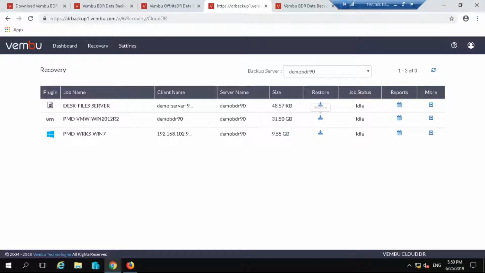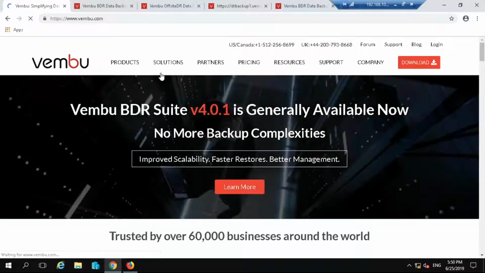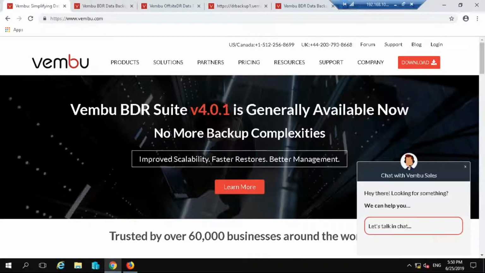If you want to know more about the features, just go to vmware.com. Whenever the features are coming, we are updating the website, so everything will be updated there. As the tagline says, we are simplifying the backups, and we are reducing the complexity that backup solutions have. We are heading towards no more backup complexities.